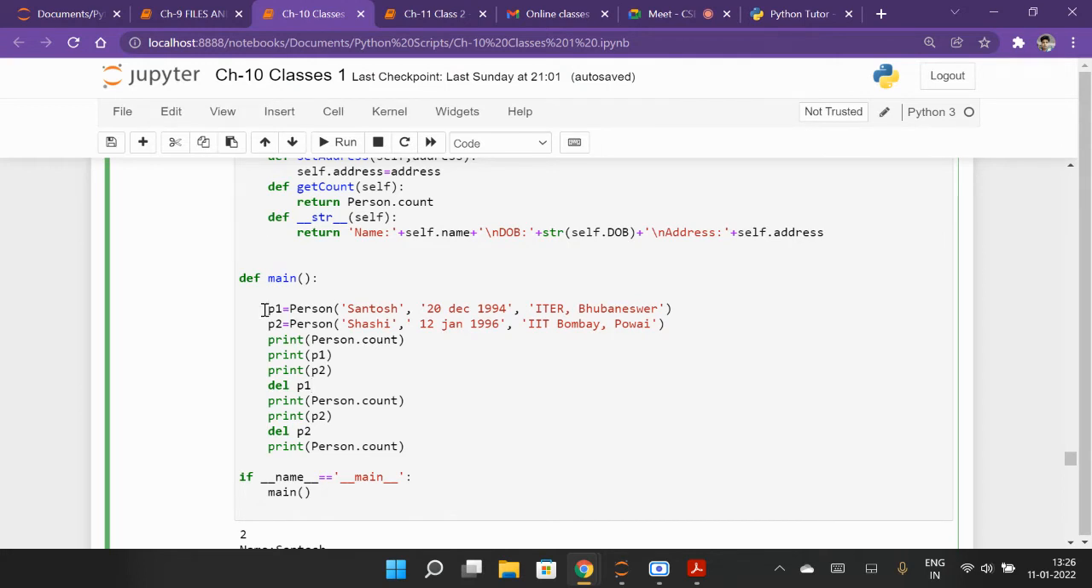So tell me, what will be the output of this print? Let me explain from the beginning. We have two persons, so this print will print two because we have two objects. Person.count counts the number of objects created. This print you can remove. Now we just deleted p1, so what will be the output of print Person.count?